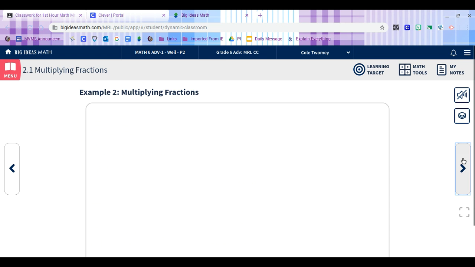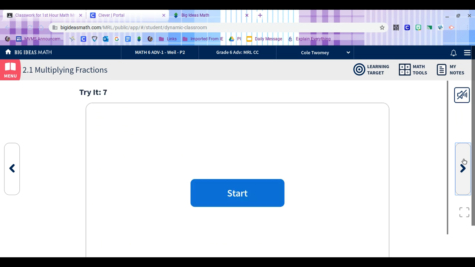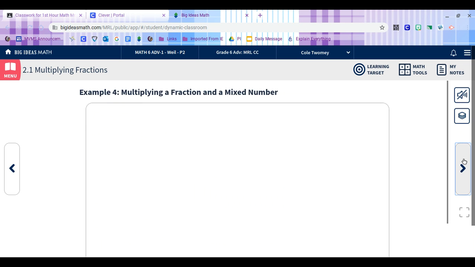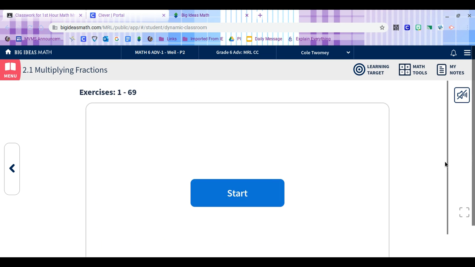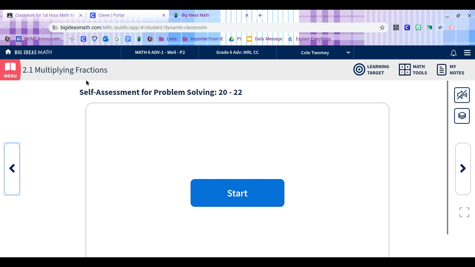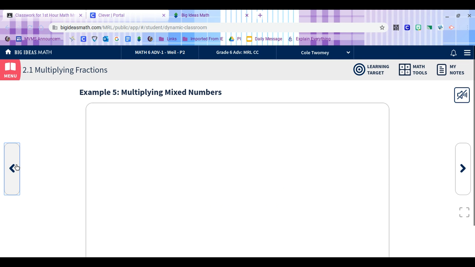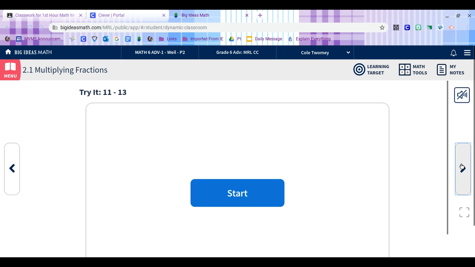Once you get through the lesson, you'll know when you are done. It will take you all the way through all of the examples. These should all go along with your notes that I gave you at the beginning of the chapter. There are some extra practice with some self-assessments for problem solving that you can do if you need help or you just want to do some extra practice on a lesson.